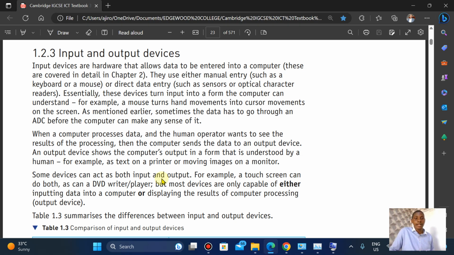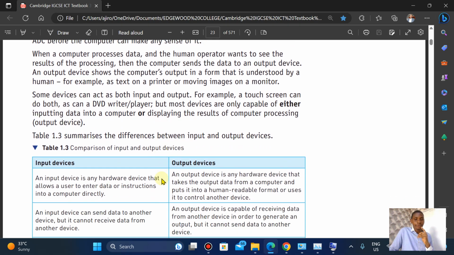Now, your input devices are hardware that allow data to be entered into the computer. Right? We'll cover that in chapter 2, like I said. And we have a lot of them. We have input data, we have direct data entry. We'll talk about that. Okay? Then let's talk about the output as well.